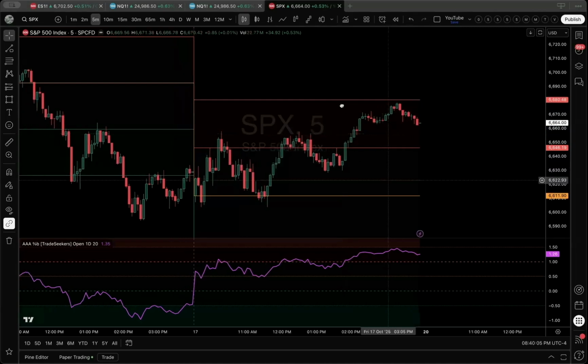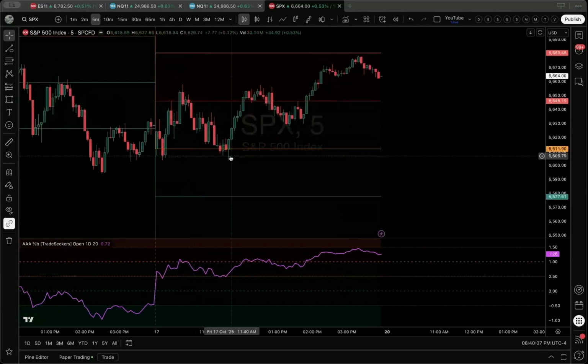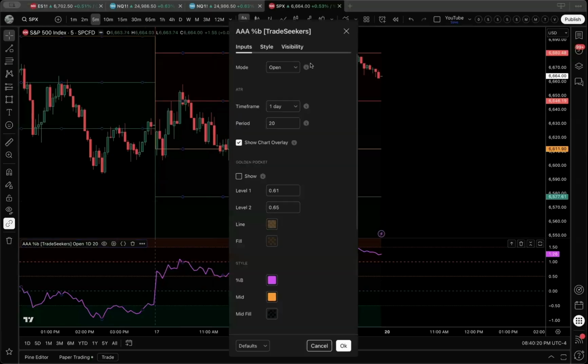But yeah, in a nutshell, it's actually fairly simple to use. You can use this for an intraday trading setup. This is how I use it. Okay. Now, another adjustment you can make.